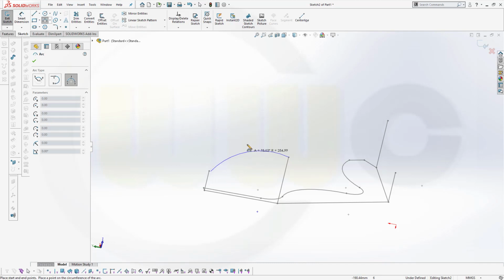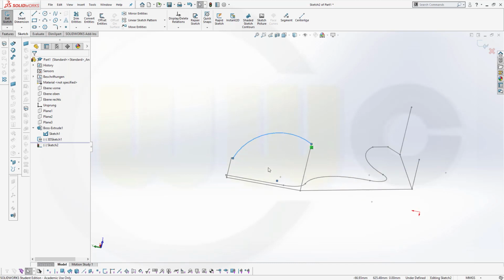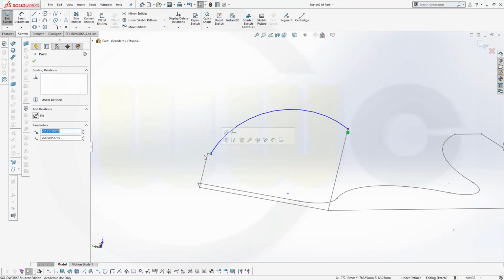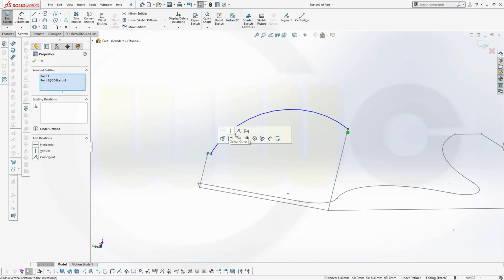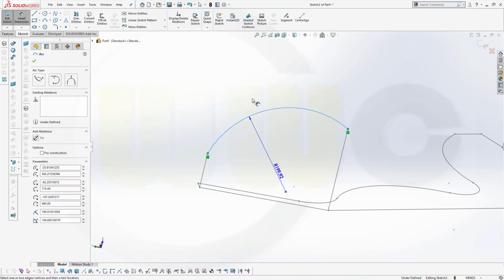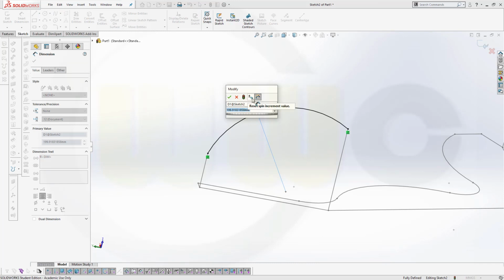And now put it here, and it seems to me that one is not there, so go here, select this one and make it coincident. There it is, and add a dimension, and that dimension should be, in this case, 800.